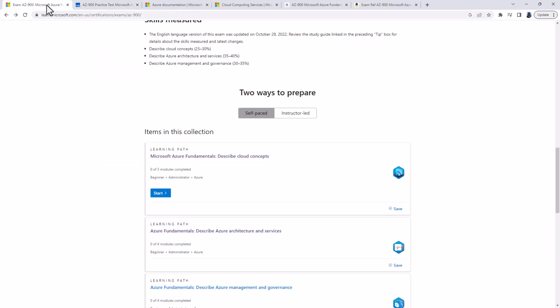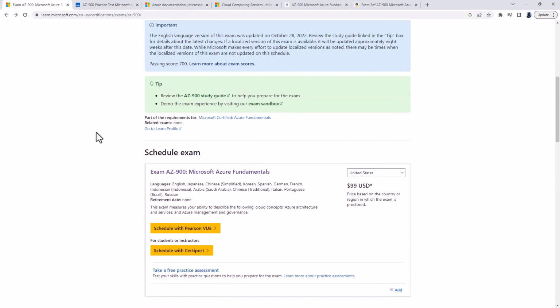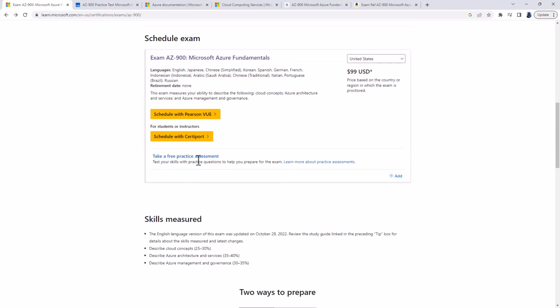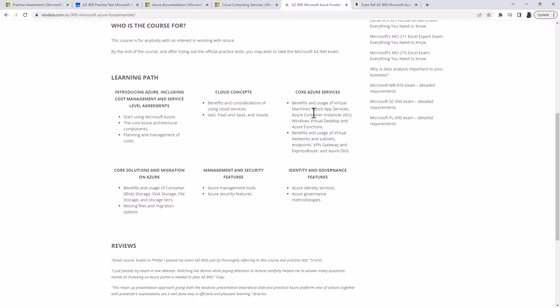If you want something free, then have a look again at the AZ-900 webpage. So we might need to search for it, but there you can see take a free practice assessment. Sometimes it's in the green box, sometimes it might be elsewhere. So if I click on this, you can see that this gives me 50 questions about the AZ-900, and it will also give you feedback as well. In addition, video courses such as my AZ-900 course will have quizzes and practice tests, so you can be sure that you are learning.